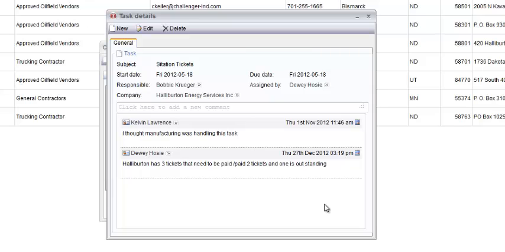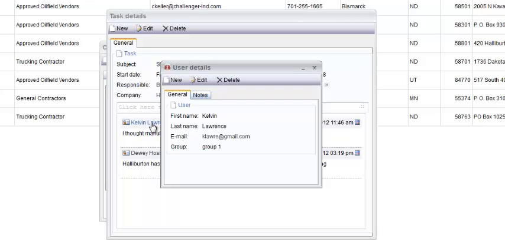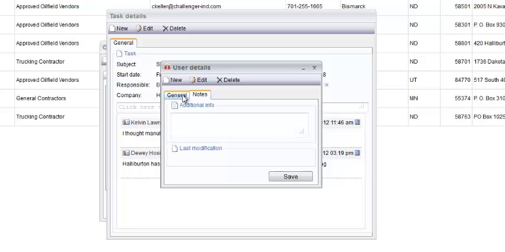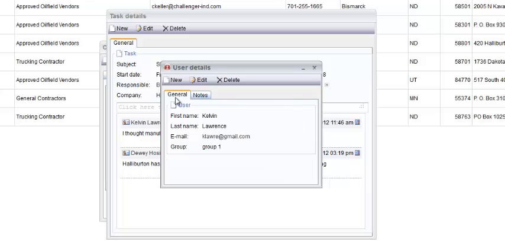And in here, Dewey had created a task that said Halliburton has 3 tickets that need to be paid, paid 2 tickets and 1 is outstanding. And I just made a note to show how it worked, and it also date stamps and tells you who exactly made the task. And so if you have a large organization, it works pretty slick to know that whoever logged in here made this comment. So as you click on that individual, and let's just say it was a really large organization, it'll open their placeholder and you can find out information about the person that made a comment on the task. And any notes about that person would be in here and a general tab as well.